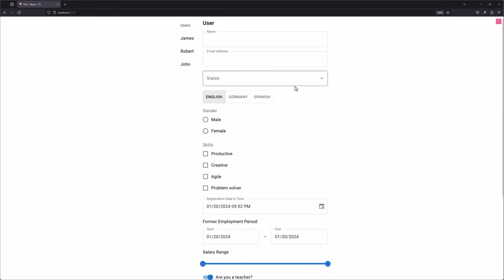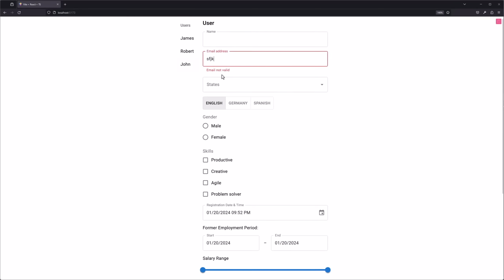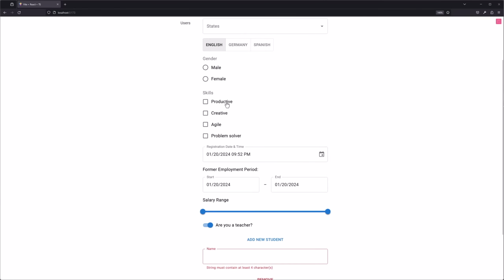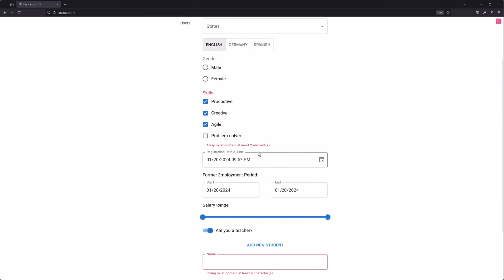Each field is going to have its unique validation. For example, for email, if I put wrong input, this throws this validation error that email is not valid. And if I make it a valid email like this, for example, test@gmail.com, the error will be gone. Or for example, if I select more than 2 skills for my user, the error will be raised, which I have put in my validation schema like this.